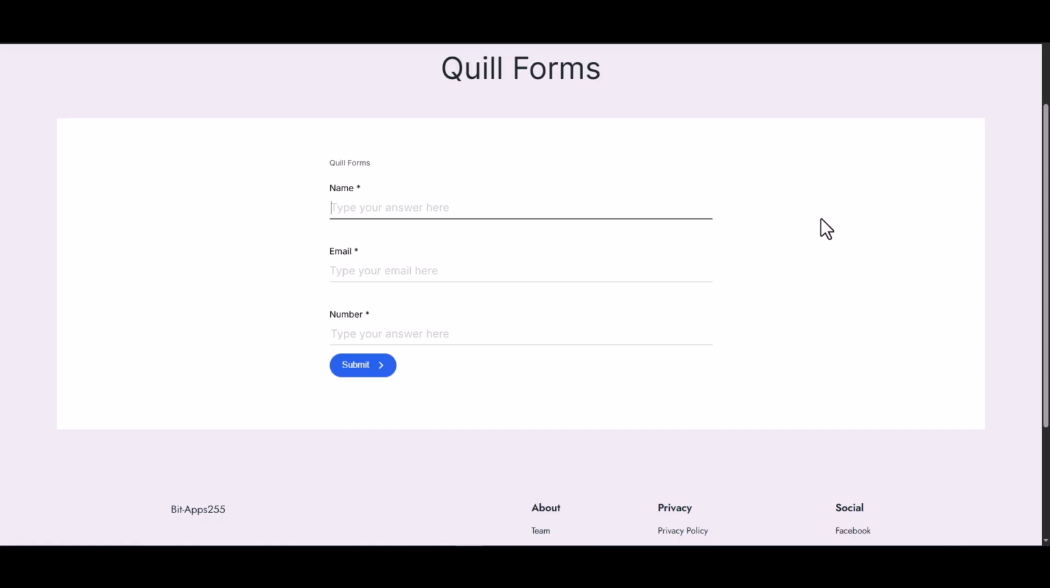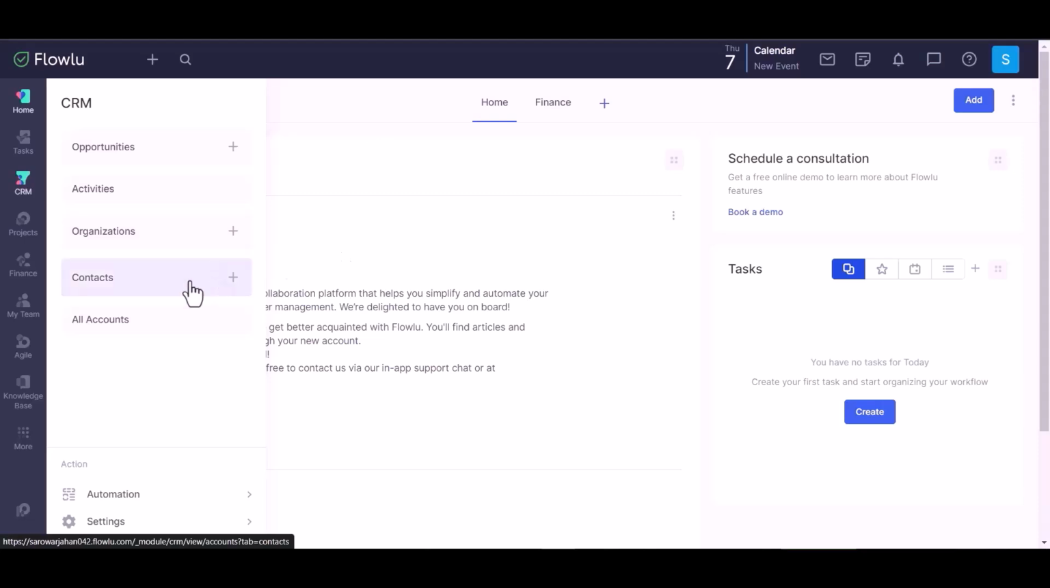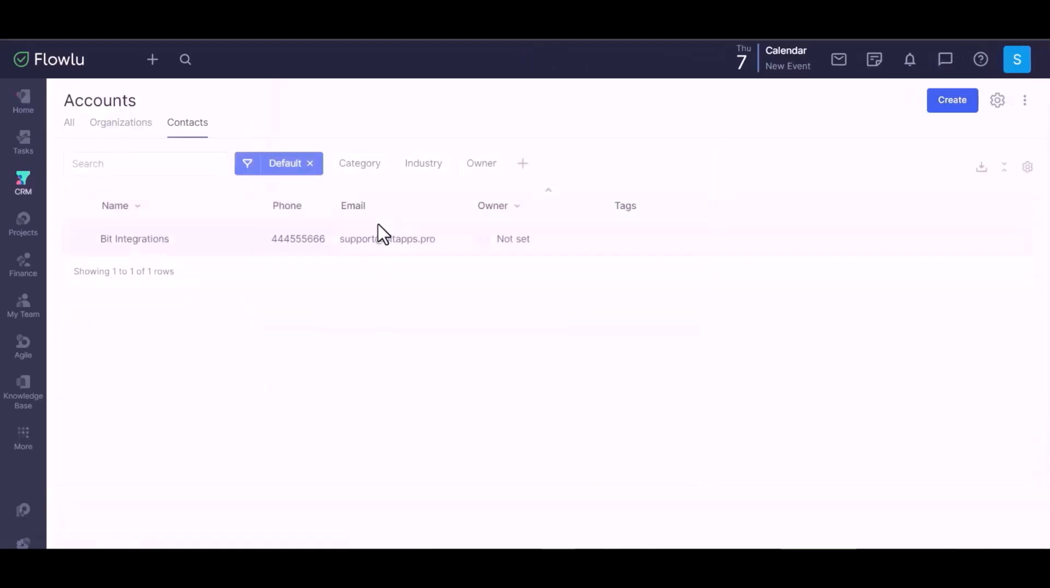Please go to your form, complete it, and submit it. Form submitted successfully. Now go to the Flowlu site and go to Contacts. You can see the data came successfully in the Flowlu site.